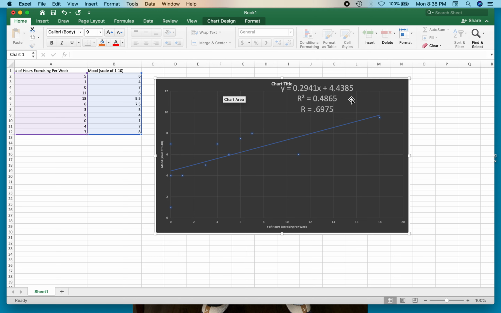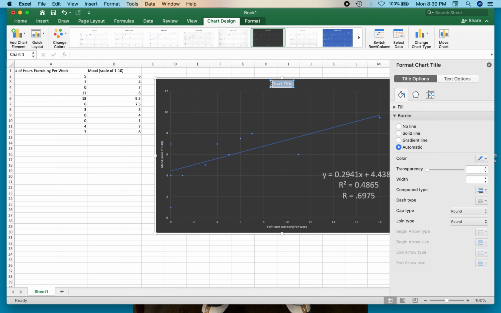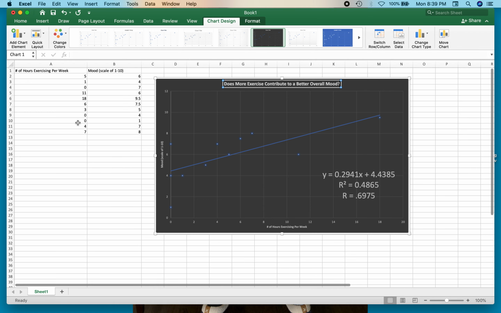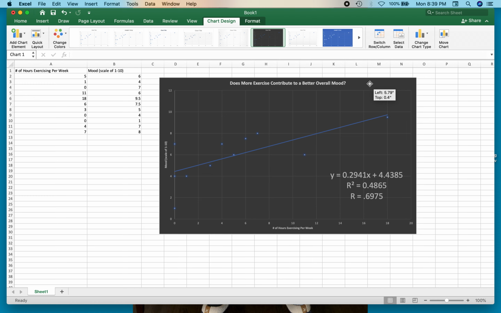And then that's it, actually. Believe it or not, once you get the R value and you have the R squared and your equation and everything labeled, I'm forgetting one thing, a title. Title of your chart. So here's where you're going to put the thing that you're studying. So in this case, does more exercise contribute to a better overall mood? I wanted to see if exercise creates happiness or compels people to feel better or just improves people's mood. So that would be my title.